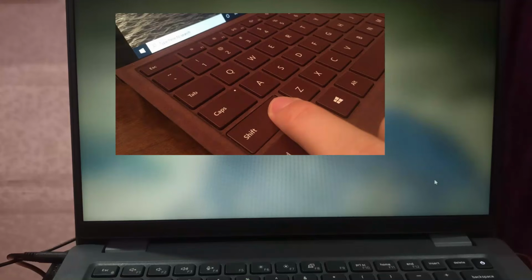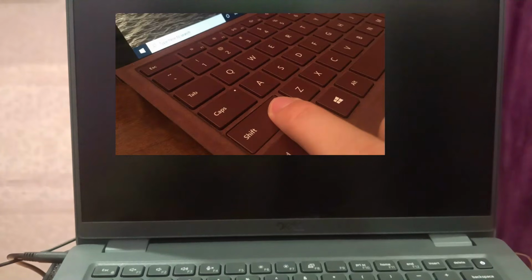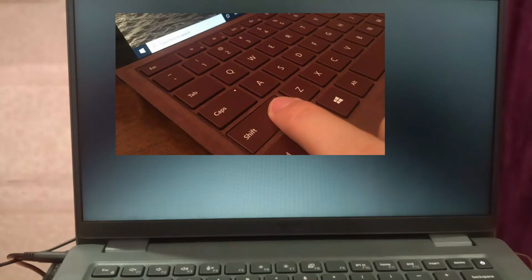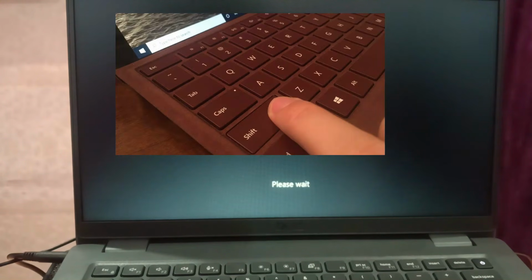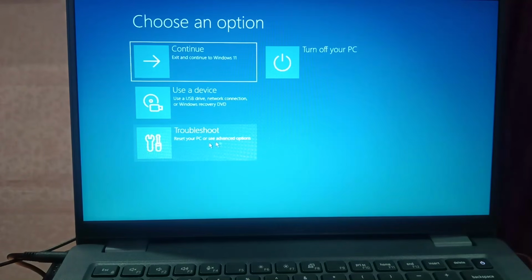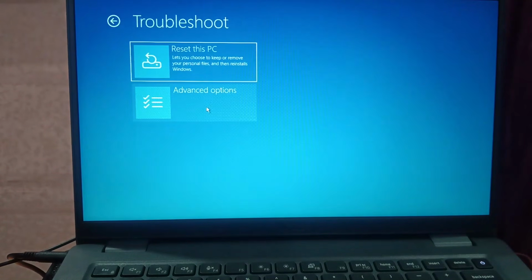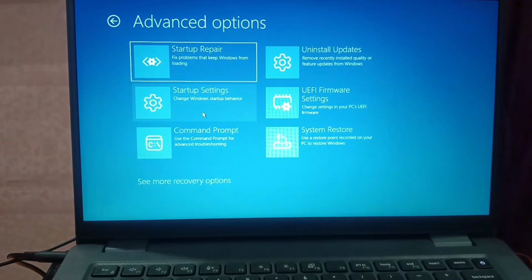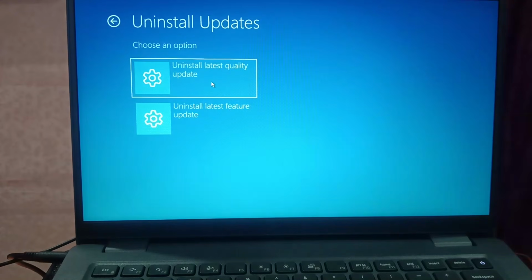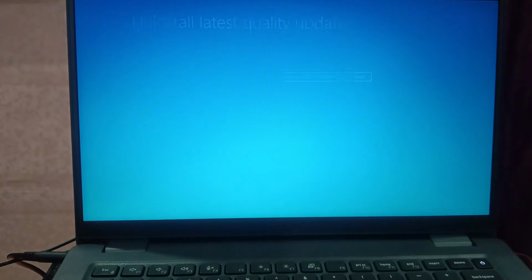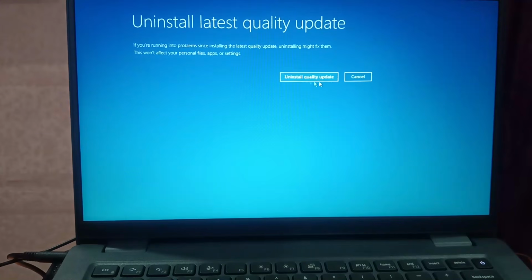On the startup screen, you can also press and hold the Shift key and restart until you see the advanced recovery options. Now you can release the Shift key, click on Troubleshoot, then click on Advanced options. System Restore we have already tried. Command Prompt, Startup Settings. Now you need to click on Uninstall Updates. Click on uninstall latest quality update, and just click on uninstall quality update.